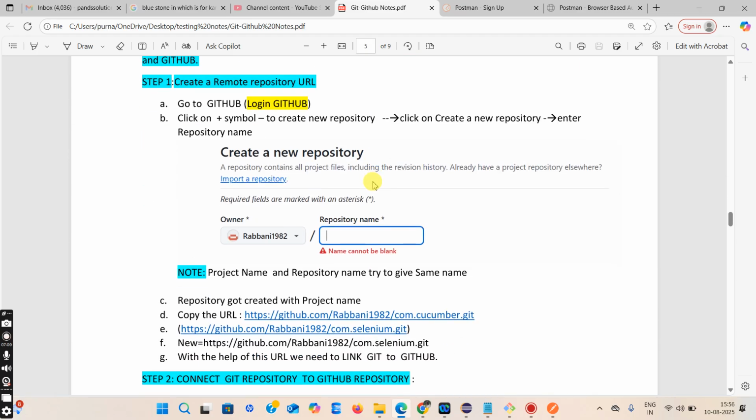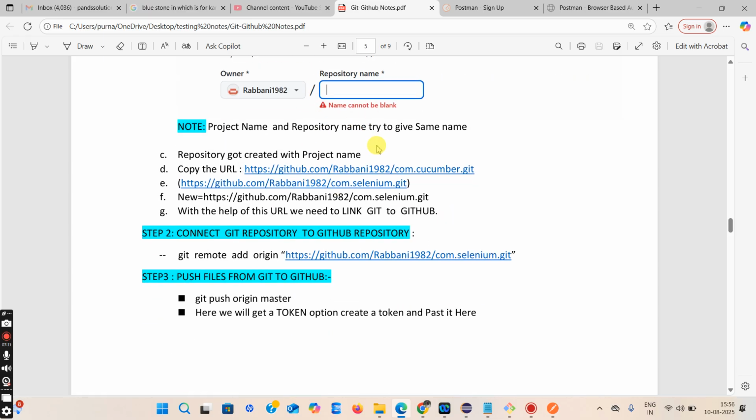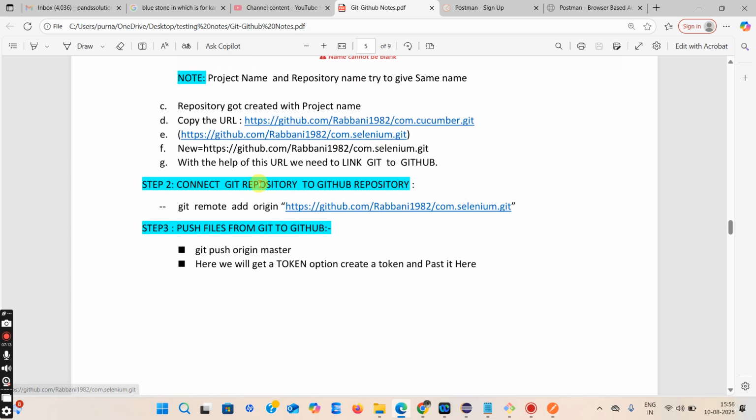Creating repositories we also discussed in the previous class. Next, git remote add origin: you can add the GitHub repository name after creating the repository. You can add that into Git. Then you can commit or push. Now git push origin master.